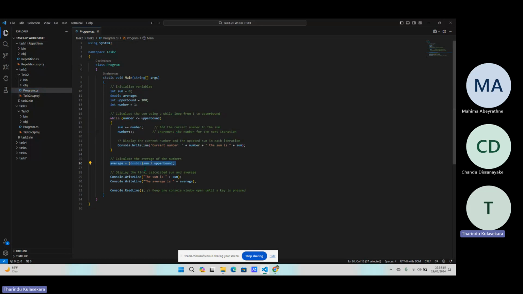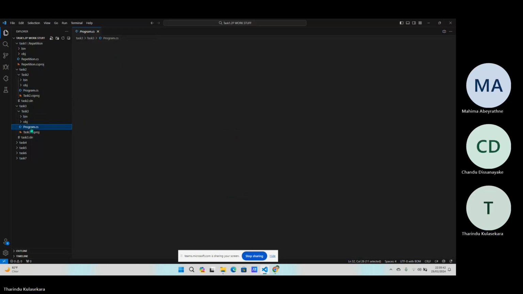In the next step, we display the final calculated sum and average. Console.WriteLine: the sum is sum. Console.WriteLine: the average is average. Finally, Console.ReadLine keeps the console window open until a key is pressed. When we press the key, the console runs the calculation. After that, we move to task 3.